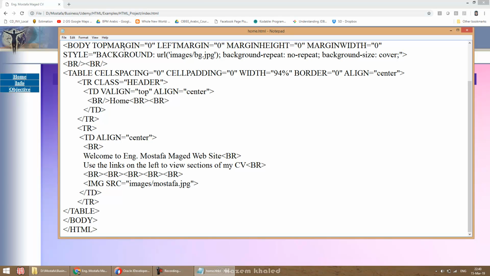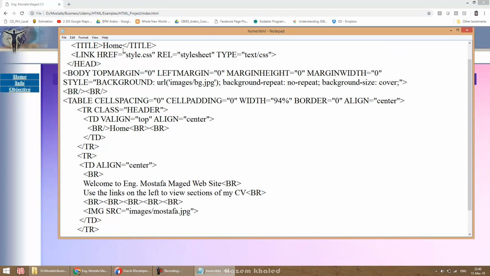Take care of one thing here, that I have used style with background URL image slash pg.jpg, and its background repeat is no repeat. Background size equals cover. This means use the background image as a size for the whole width, whatever your screen resolution is. And no repeat means it's not going to repeat, because if the background image size is small, it is going to repeat. I don't want it to repeat. And this is the background image.